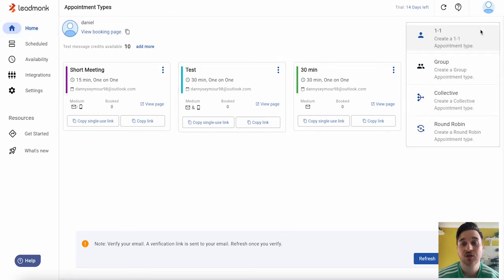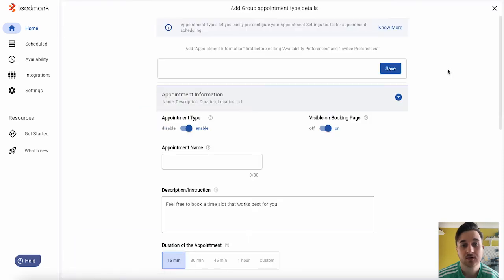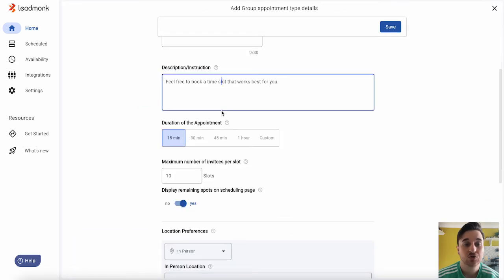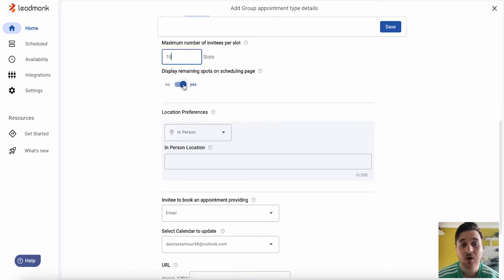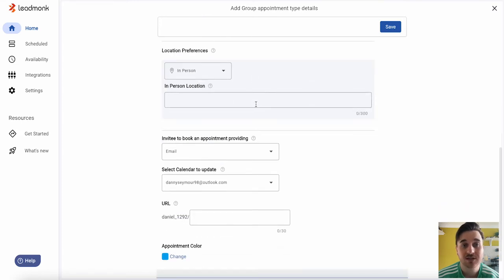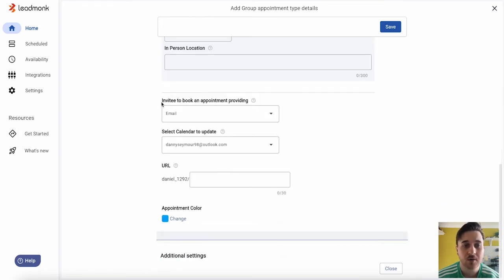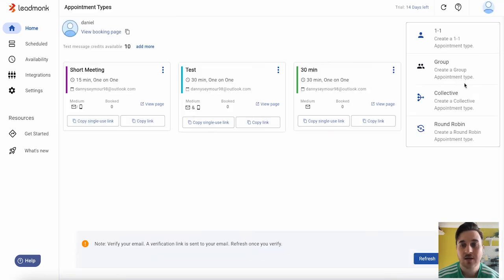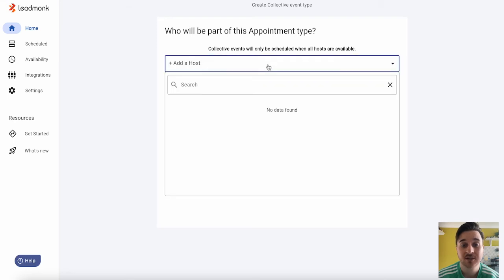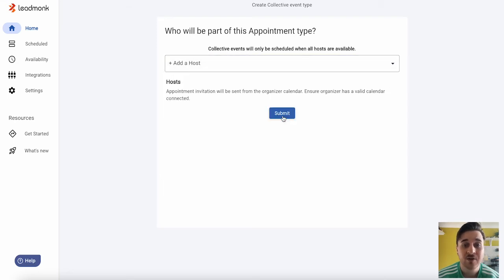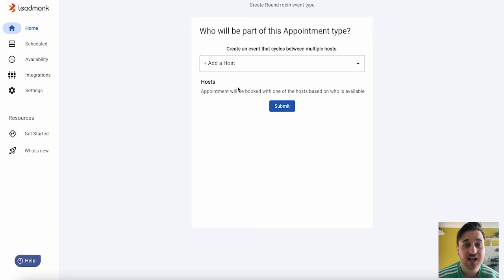Now you could also do this for a group appointment, again where you can set the appointment name, the instructions, duration, and then we can set the maximum number of invitees per slot. And you can then tick yes or no if you wanted to display the remaining spots on the scheduling page. Again, we can set the location, the invitee to book an appointment providing, and select our calendar, URL, and colour. The same goes for a collective, where we can add hosts, click on submit, and appointment invitations will be sent from the organised calendar. This is the same with round robin.